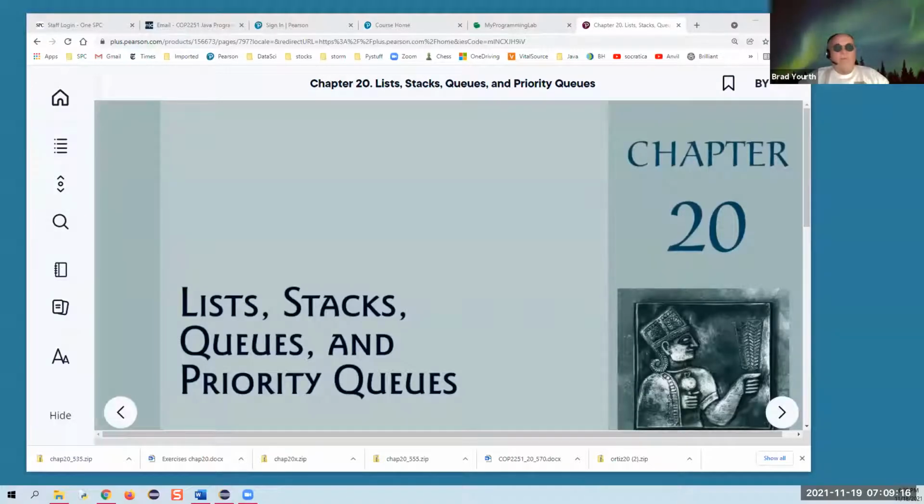Hello, Java coders. Tonight we're going to take a look at chapter 20, list stacks queues, priority queues, as you can see. Basically what we're looking at here in this chapter and the next chapter are some data structures that we can use in Java to organize the data that we have for our application.